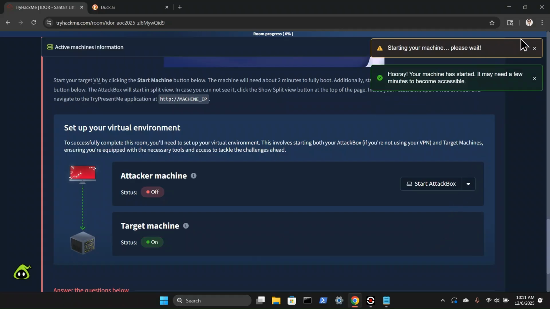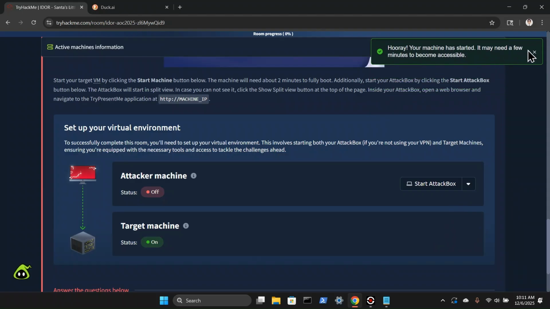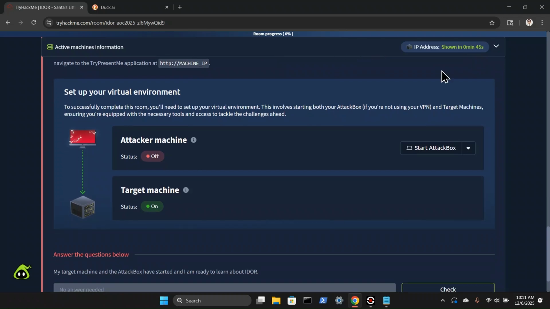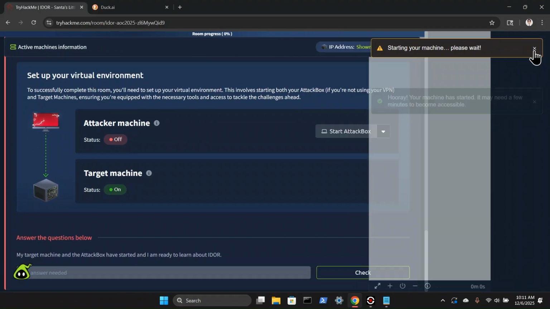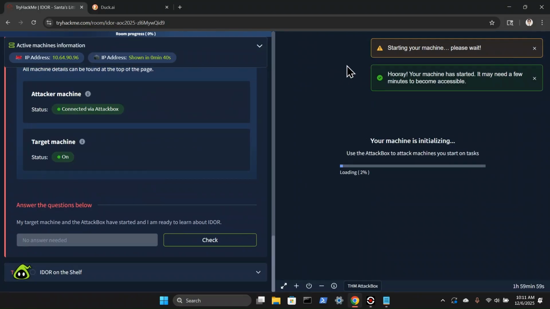And we see the two pop-ups here: starting machine, hooray, your machine is started. Right up here, we do have the target machine shown. We're just waiting for the IP address to populate, so we have about 45-ish seconds or so. For the attack box, we can launch that by clicking Start Attack Box. And would you look at that? We do actually have split screen available.